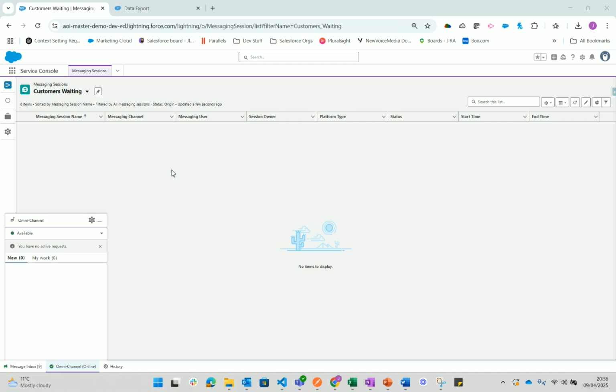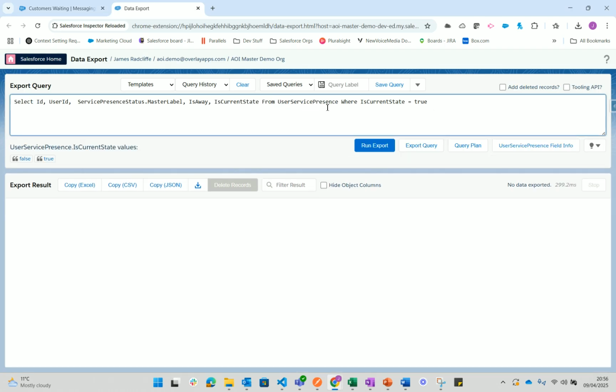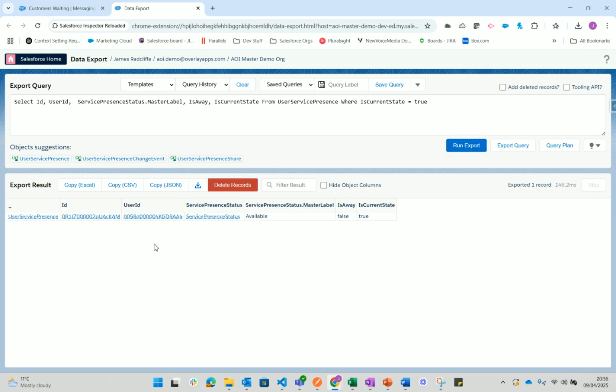your customers. So the first thing to note before building this is what happens behind the scenes based on people's availability in Omnichannel. There is an object or a data type called user service presence, and this represents the live status of the record, of the user's availability. So if I run this now, we can see that I'm currently available. So I've got my user, my current status, which is not an away status. I'm currently available, and it is my current status true.